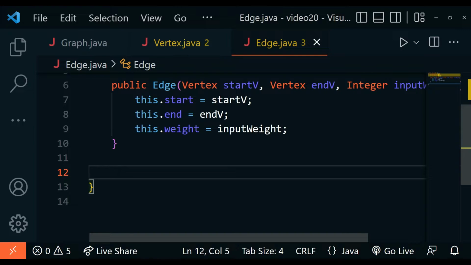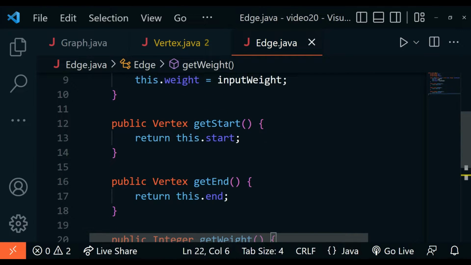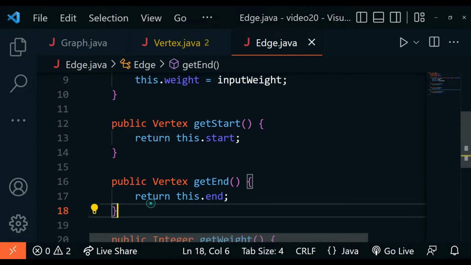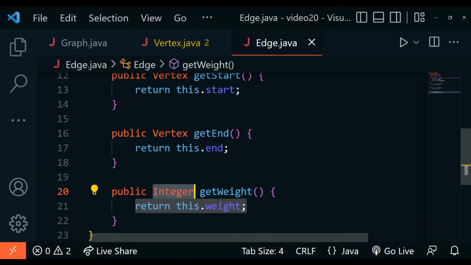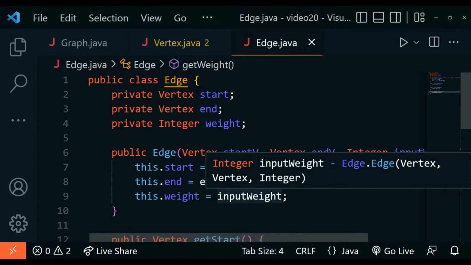So I'm going to be adding some helper methods along with this, and I'm just going to be copy pasting this. So here, these are the public Vertex getStart, and it's just going to return the start vertex. The public Vertex getEnd will return the end vertex within the edge, and the Integer getWeight will just return the weight. Okay, so that was cool.